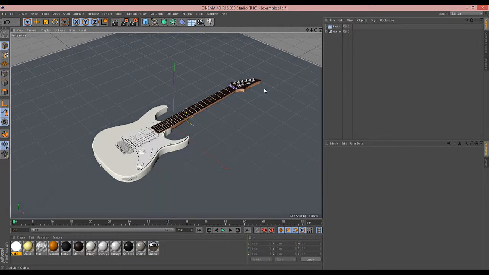This is by no means a fully comprehensive guide to lighting in Cinema, but this is supposed to only be a couple of minutes long each section, so I'm just going to quickly go through the lights themselves.